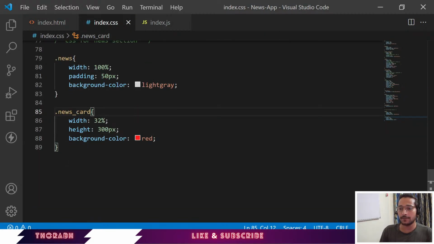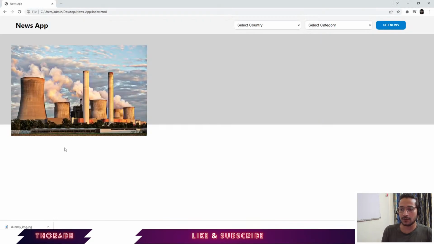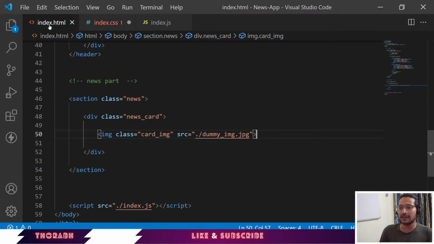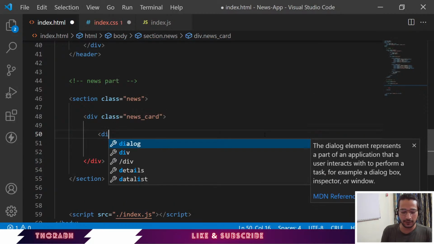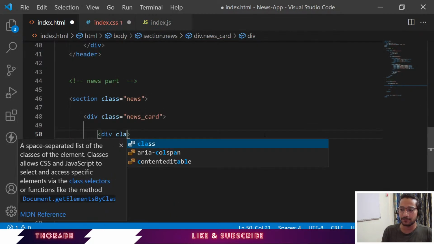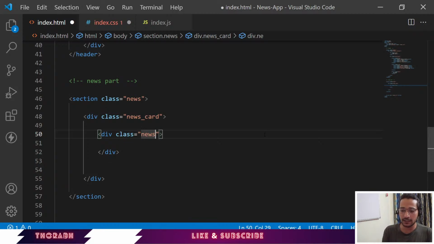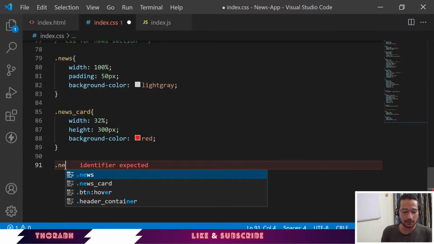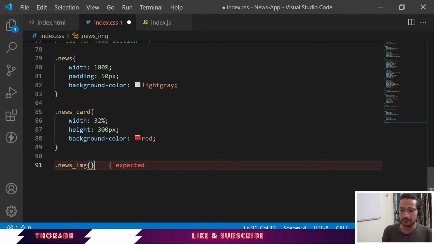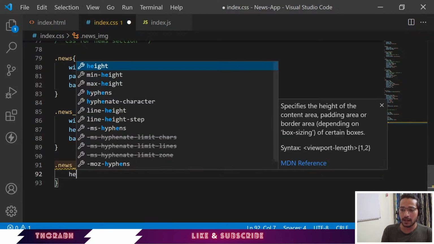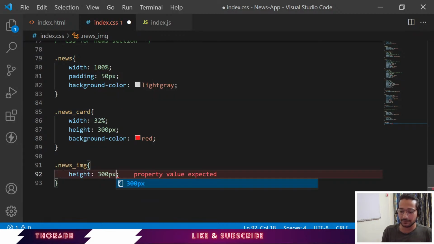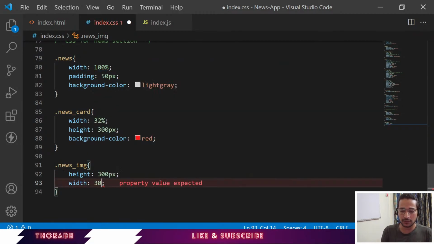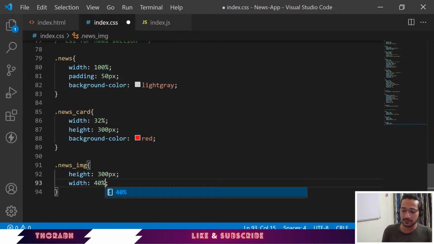Or I'm feeling we should actually create a div before this. Okay, let's not do this. Let's create a div for it so that we can adjust it even more properly. So create a div, call it news_img. First of all, let's give it some height and width. So dot news_img: height exactly the same as the parent, that is 300 pixels, and a width of around 30% or maybe 40%, something like that.